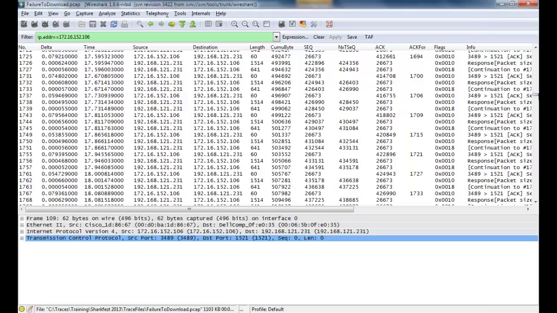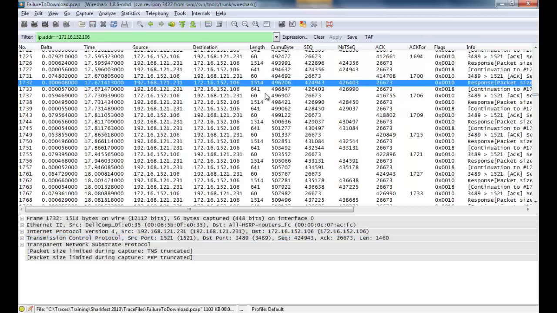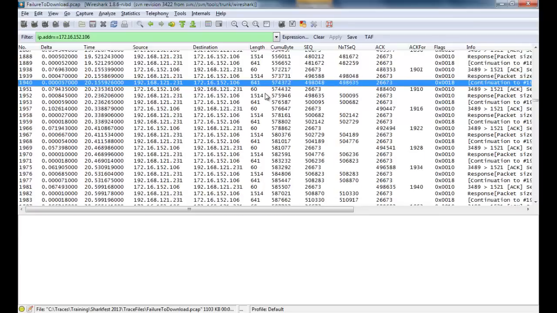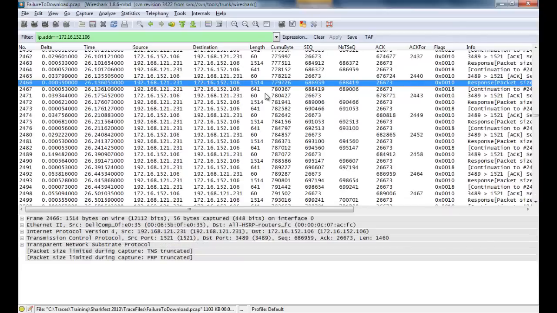IP MTU involves what part of the packet? IP MTU is primarily concerned with what? Length. Okay, so take a look at the length field. You see that I have two here. One's called cumulative bytes, one's called length. And sure enough, we're using full-size packets, right? 1460. And everything's fine. This is an example of a complete download. Make sense? All right.